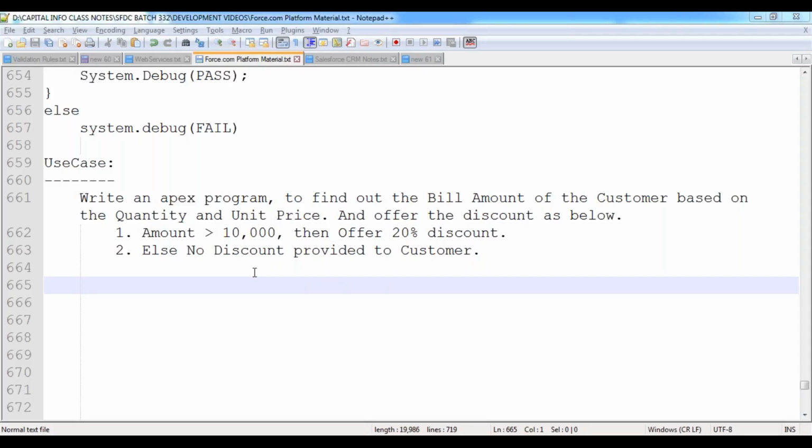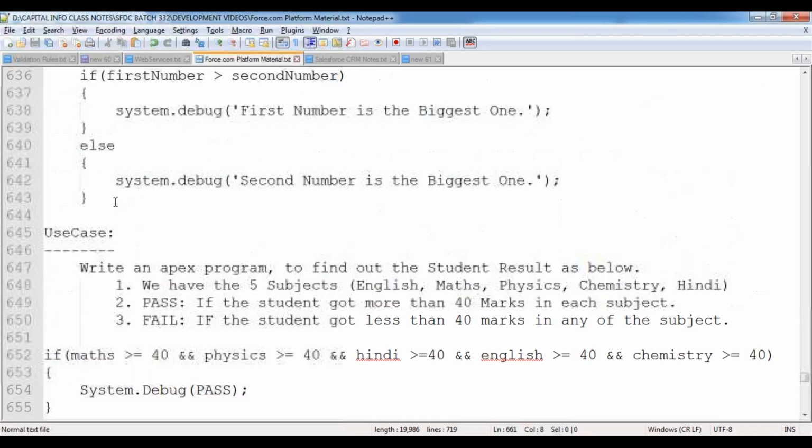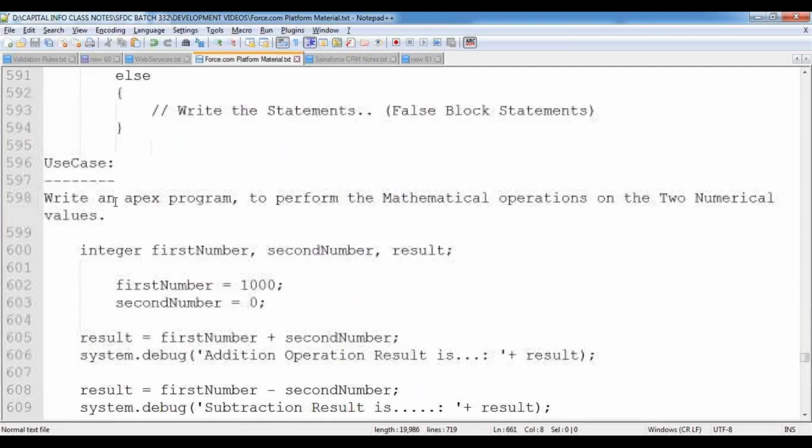So in the last session, we have discussed the conditional statements. As part of those conditional statements, we have discussed the if condition. And in that if condition, we have discussed two formats: the simple if condition and the if else condition.